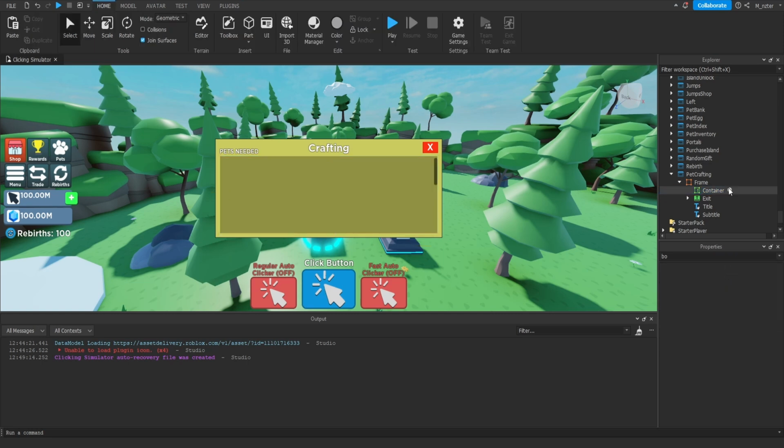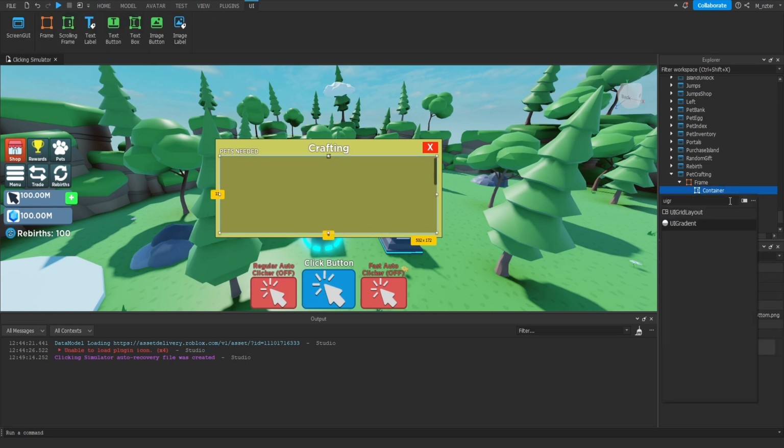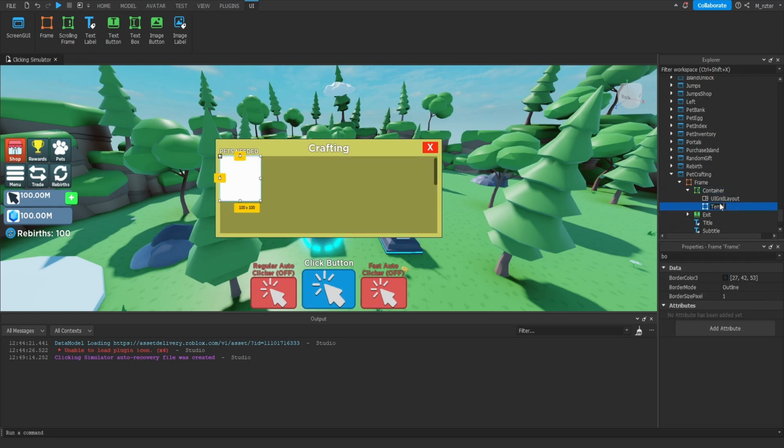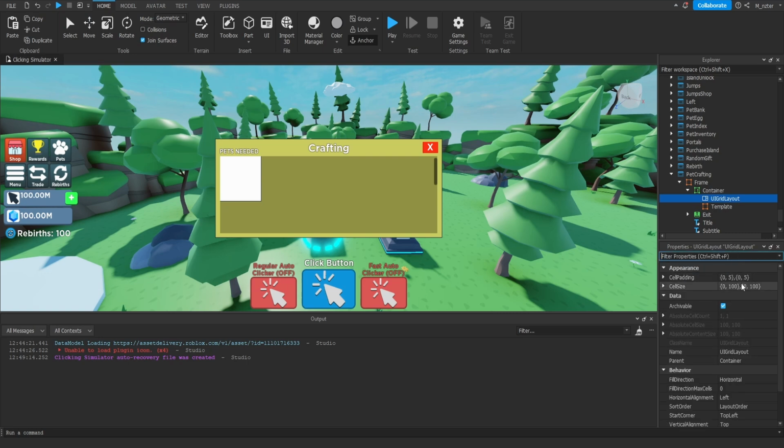Now we'll start working on what's going to go inside of the container. So inside of the container, let's go ahead and throw in a UI grid layout as well as a brand new frame, which we're going to rename to template. Now for the UI grid layout, let's go ahead and play with the cell sizing.